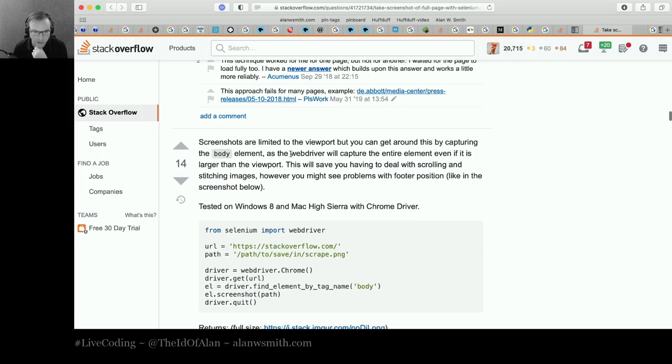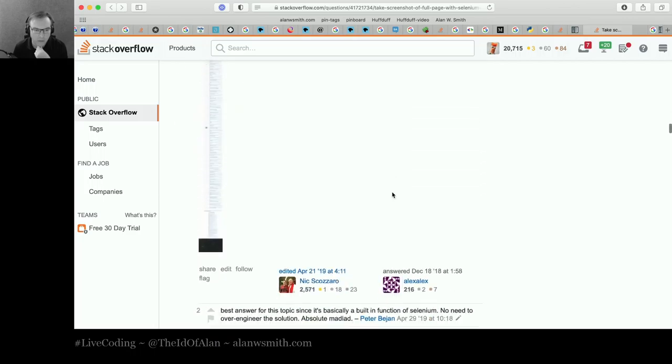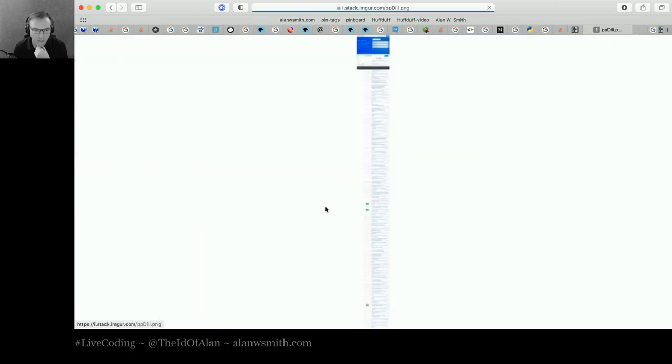This works for me. It saves the entire screenshot for information on the screen. Screenshot limited by viewport, but you can get around this by capturing the body element. This web driver will capture the entire element, even if it's larger than the viewport. Love it. This will save you having to deal with scrolling and stitching images. However, you might see problems with footer position, like in the screenshot below.